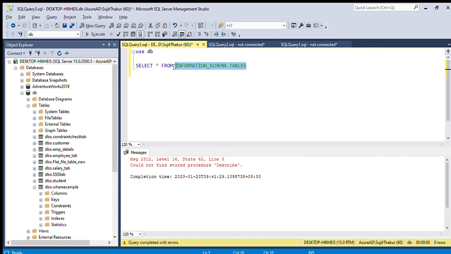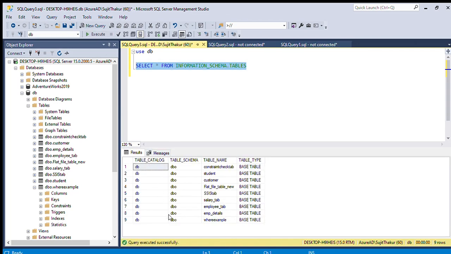Now suppose I am executing this, it should give me all the names of the tables, its catalog name, that is the database name, and all the other information which we require just to know which tables are there. See, it is giving us table schema, then table name, for all the tables which are present within this particular DB. That is table catalog, and table type is base table. So base tables are there.